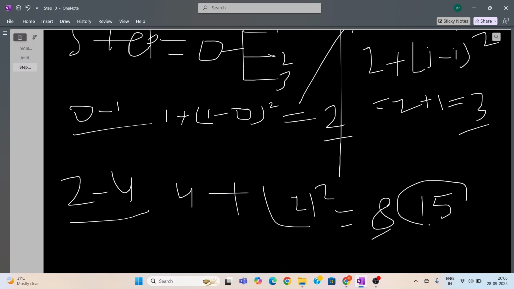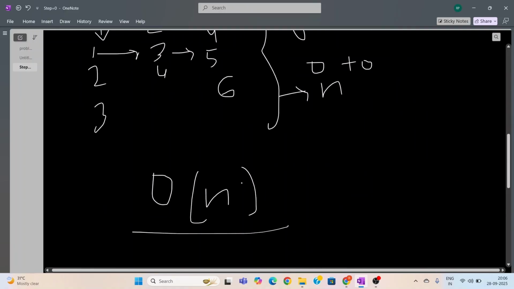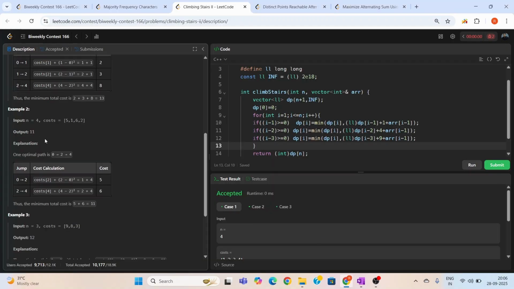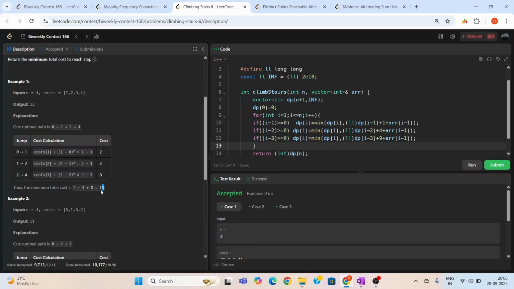There is also some possibility to move from step 0 to step n, but it is given that it will be the minimum. You can verify this from the given problem statement. Yes, the minimum cost will be 13.